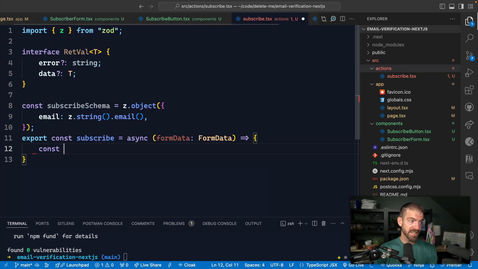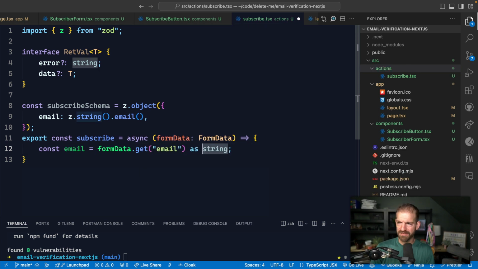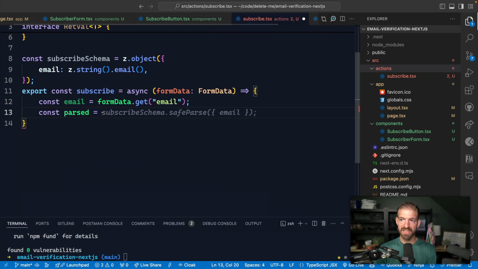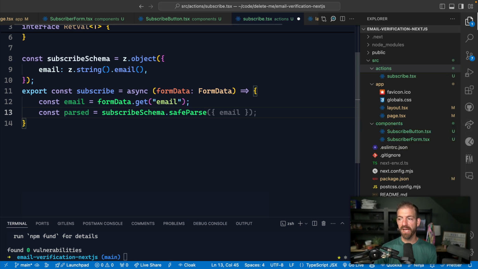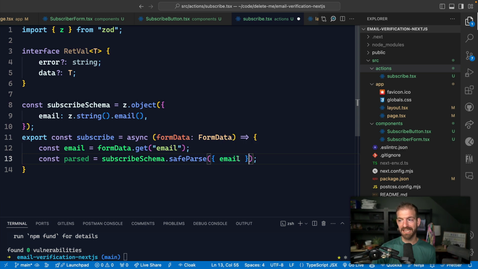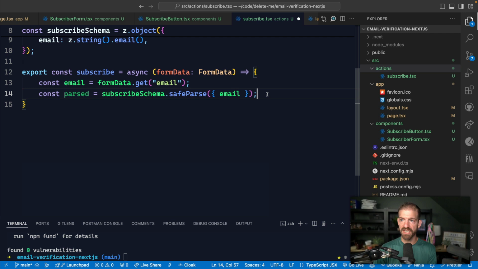So what we'll do is we'll get the email from the form data.get email. As it autocompletes as string in here, that should come back as a string regardless. But we'll take that, and then we'll want to do a parse of this to validate this data. So we'll say const parsed equals, and then we'll take our subscribe schema and we'll do a safeParse, and we'll pass in an object that has that email property. So we're just trying to make sure that what we're passing in here, this data here, matches the schema that we've defined, which is that email property should be of type email.